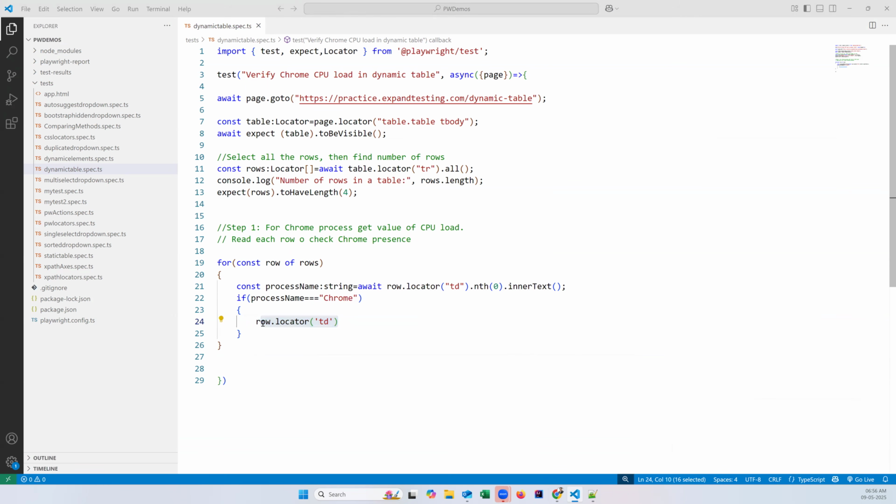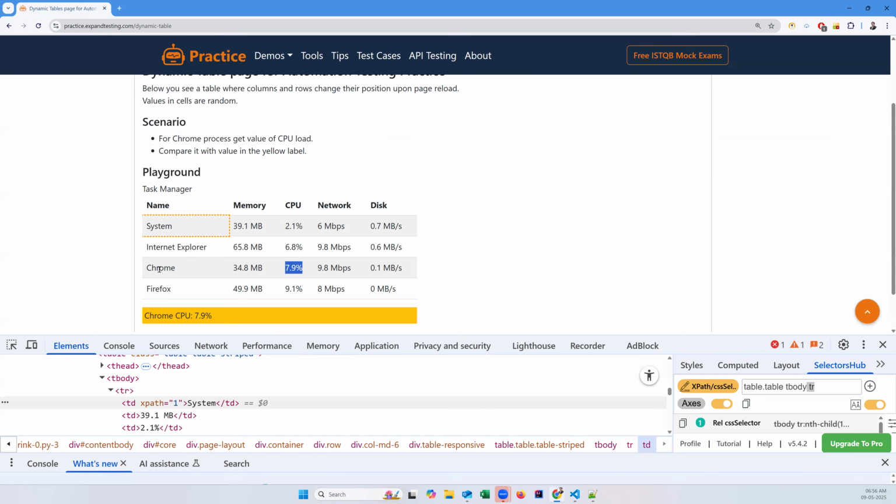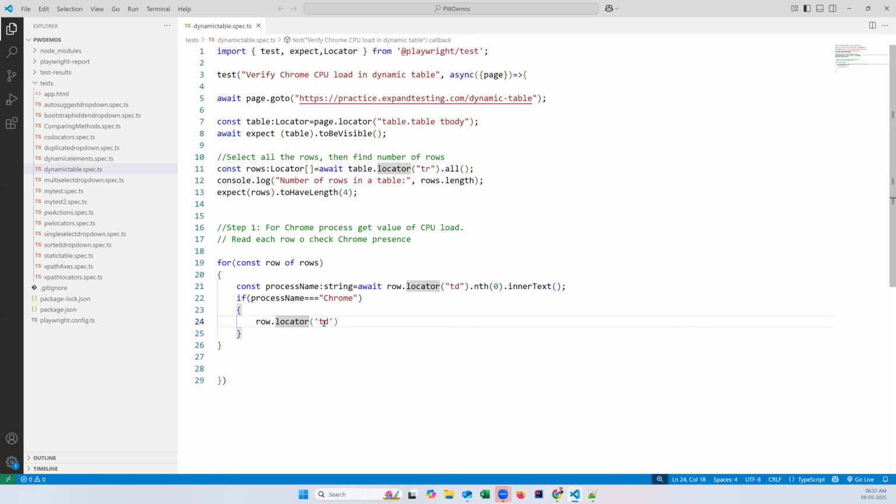Now again, this is matching with all the TDs in the table. So from the same row, locator of TD means what? Matching with all the TD values. But which one do we want to capture? Only the CPU load we have to capture. But how to capture? How will we know whether the CPU load is present in the second column or third column? We don't know in which column the CPU value is present. So wherever it is present, we have to capture that value. So we can add something here. Go back here. So locator as TD.